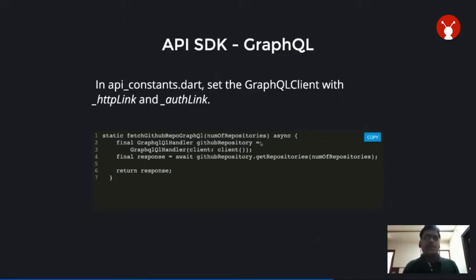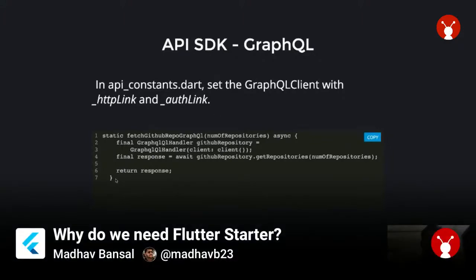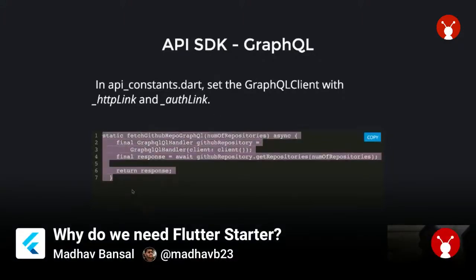Moving on, we have the GraphQL API SDK. Inside the GraphQL API SDK, you need to set up your GraphQL client by setting the values under the HTTP link and auth link inside the API constants.dart file. Once you are all set up, you're good to go again. Here is an example of how you can fetch the GitHub repositories.